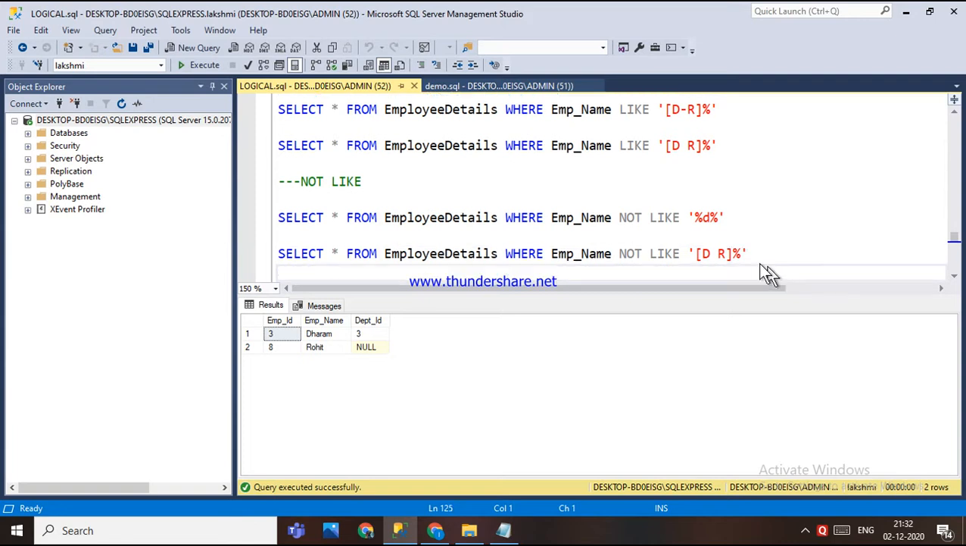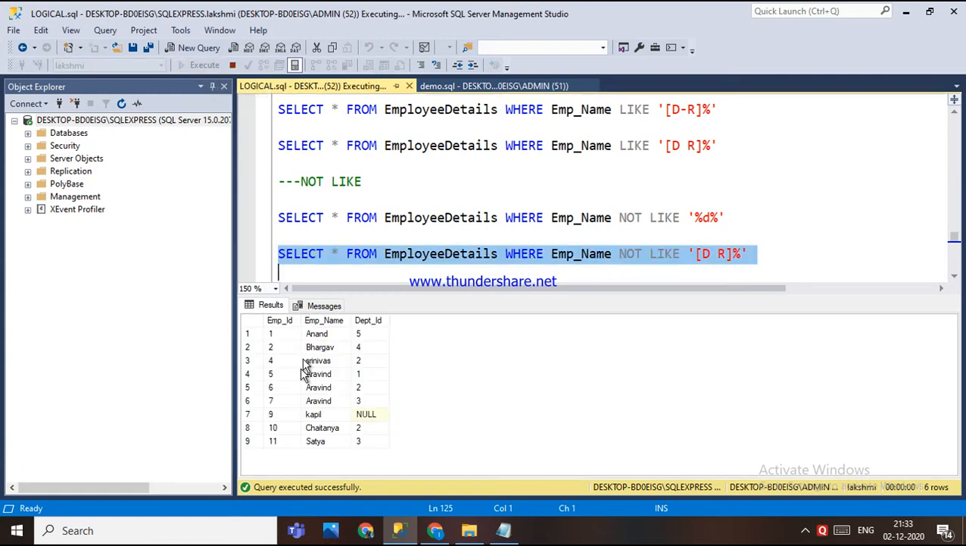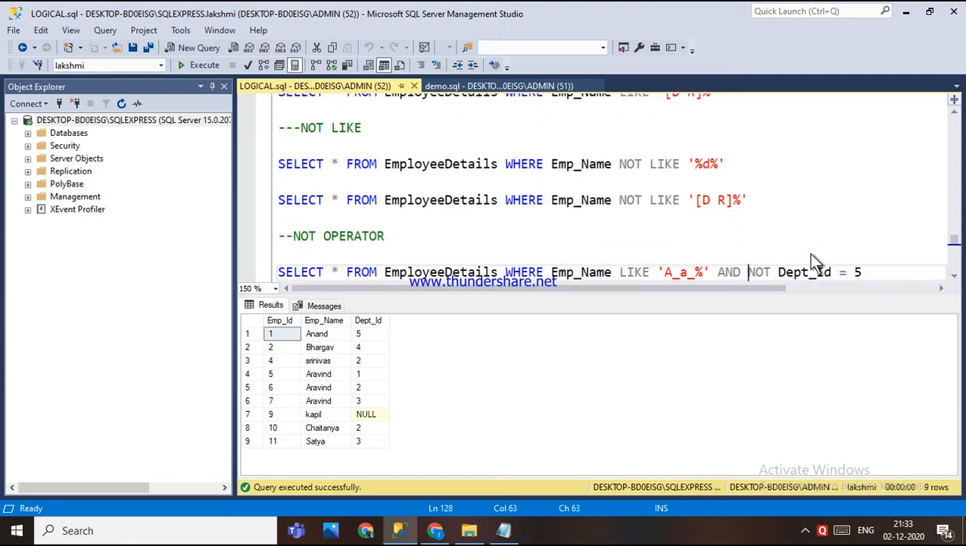Here it is NOT LIKE, the same thing, the opposite of LIKE. It means the data that does not match will be retrieved here. See, other than D characters, all the data is retrieved. And this is NOT LIKE D and R, which means other than the D and R data, all the data will be retrieved. This is the NOT LIKE operator.